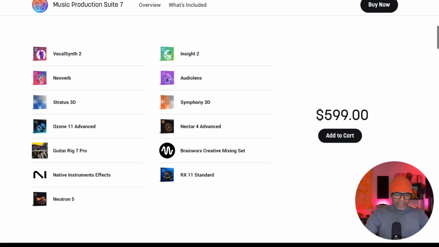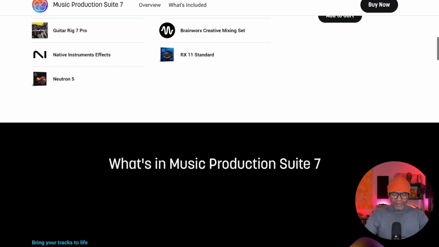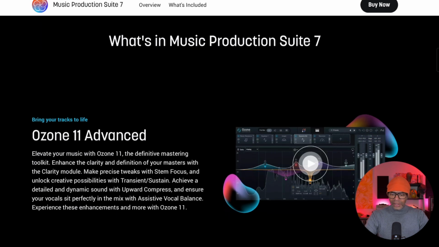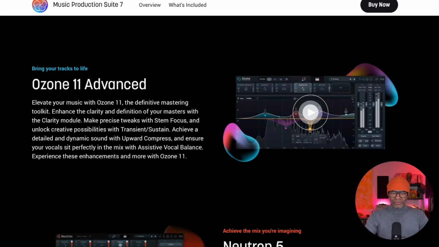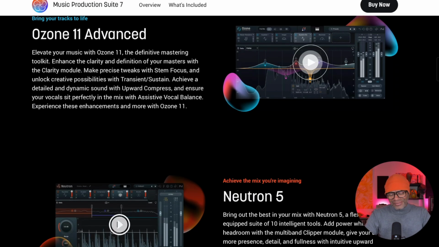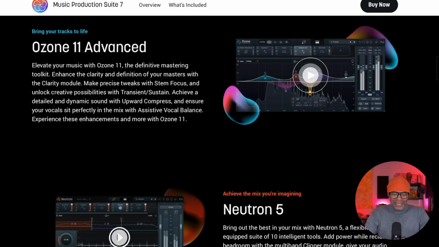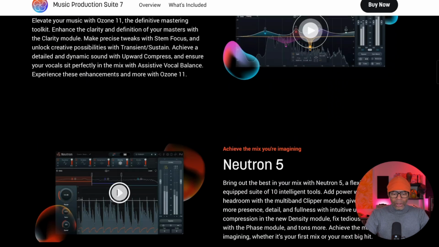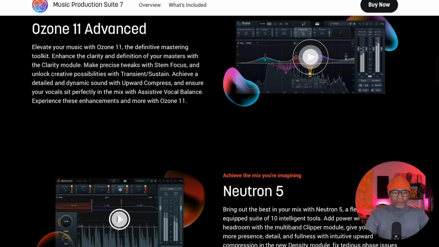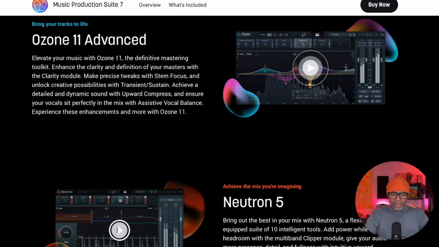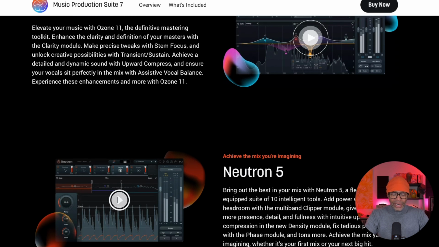One of the interesting things about Ozone 11 is they once had a standalone. I remember playing around with it when it was version 8 and version 9. But around version 10, they got rid of the standalone, which I'm kind of sad about, but I can understand why they did that. But these are all the plugins that come with the bundle. This is one of the most fabulous plugin bundles I've ever played around with.